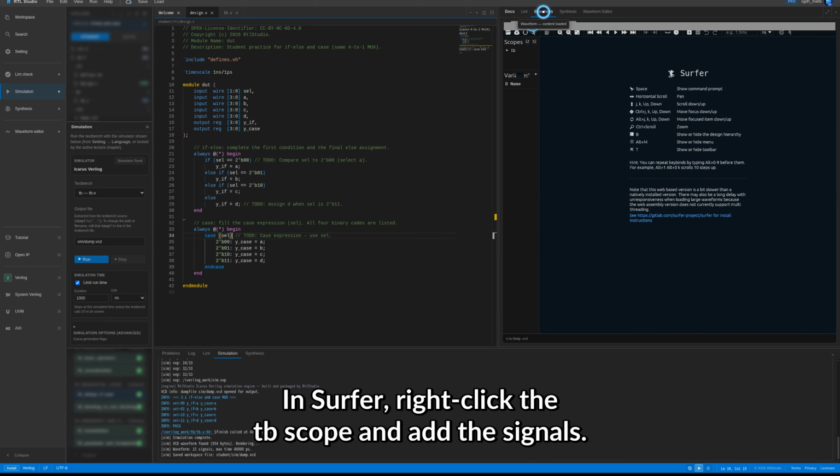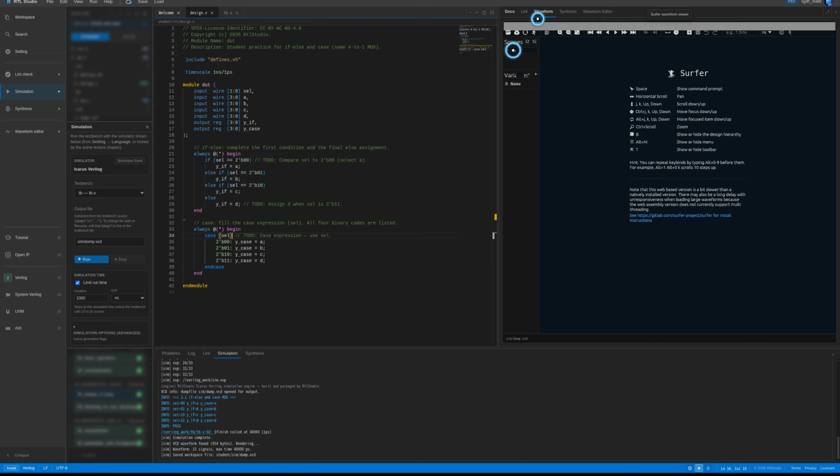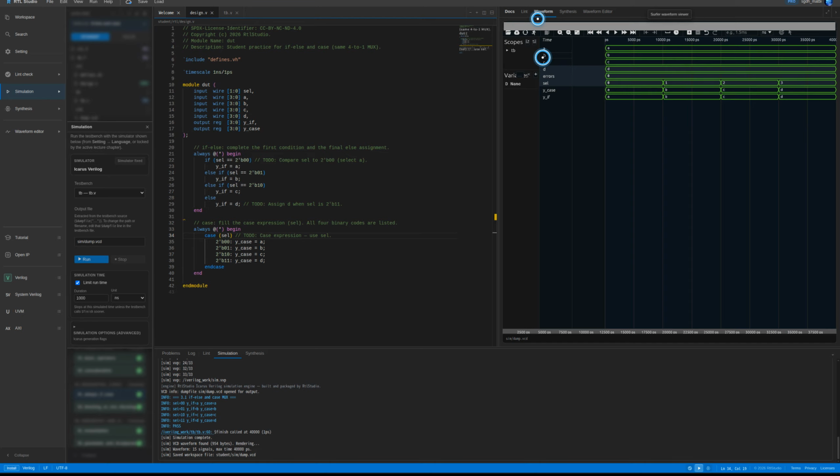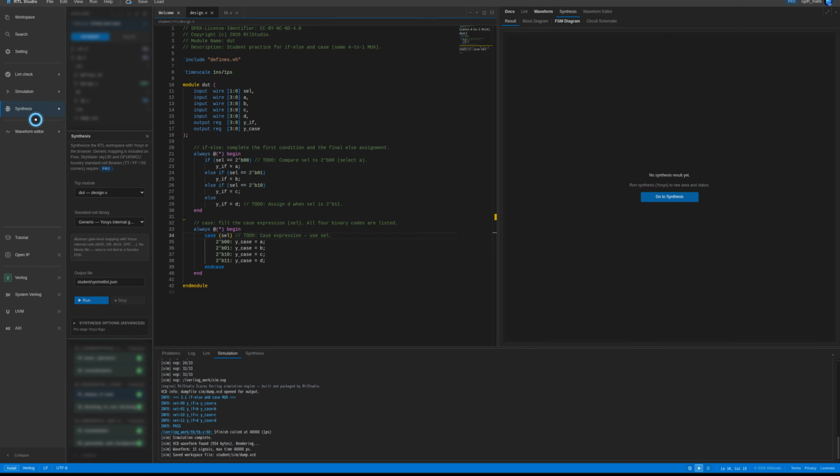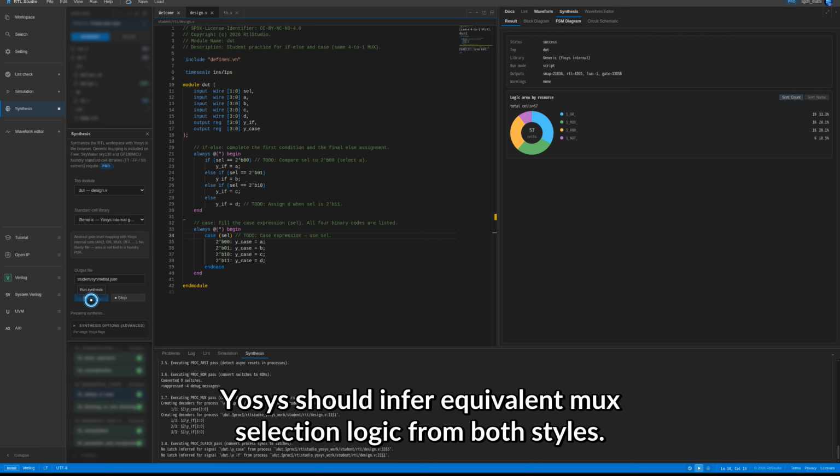In Surfer, right-click the TB scope and add the signals. On Surfer, watch y_if and y_case move together as cell changes. Yosys should infer equivalent mux selection logic from both styles.